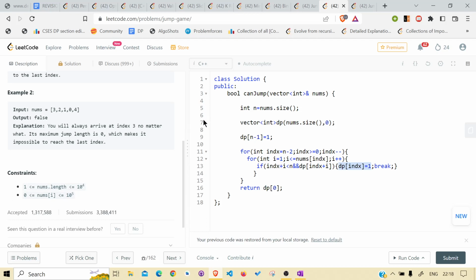Take whatever number of steps you like, and dp0, because this is the last state where the computation will stop. So at dp0 we will have our answer.